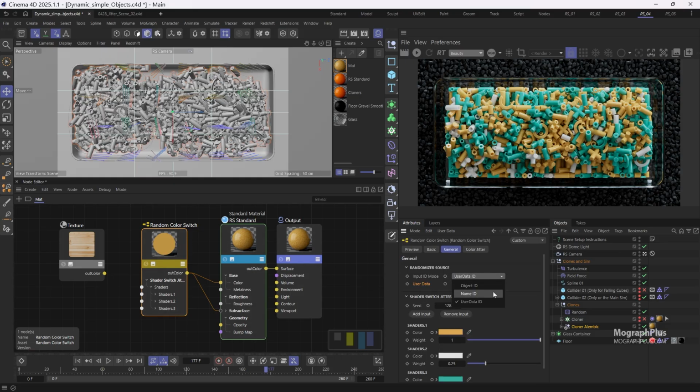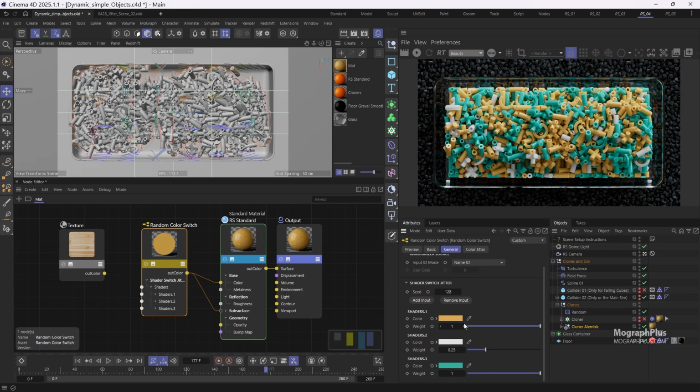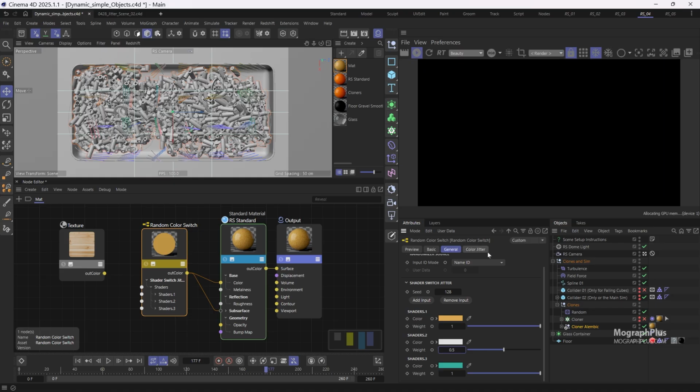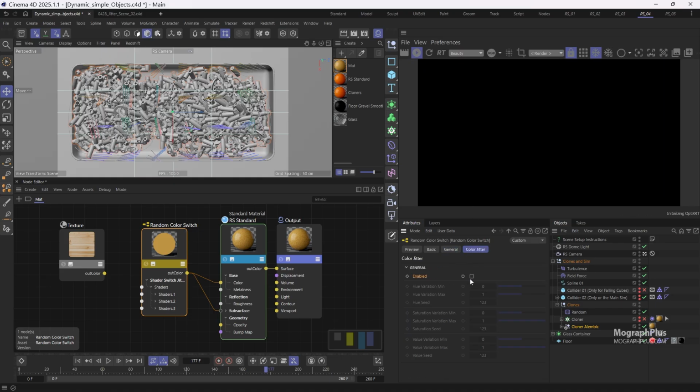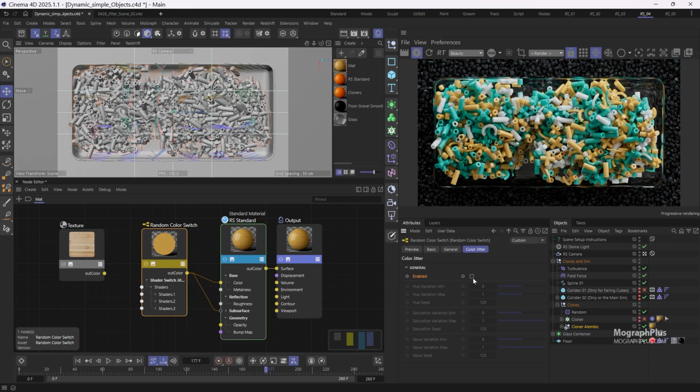Let me increase the shader to weight 2.5 as well, so we can get more white instances. Then we have this color jitter tab where we can add hue, saturation, and value variations to our color inputs. So if I enable it, we start to add a small amount of variation. Let me set the saturation and value variations min and max values to 0, so we would only get hue variation. Now let's increase the hue max to 50. Now we start to add some hue variations around our color inputs.